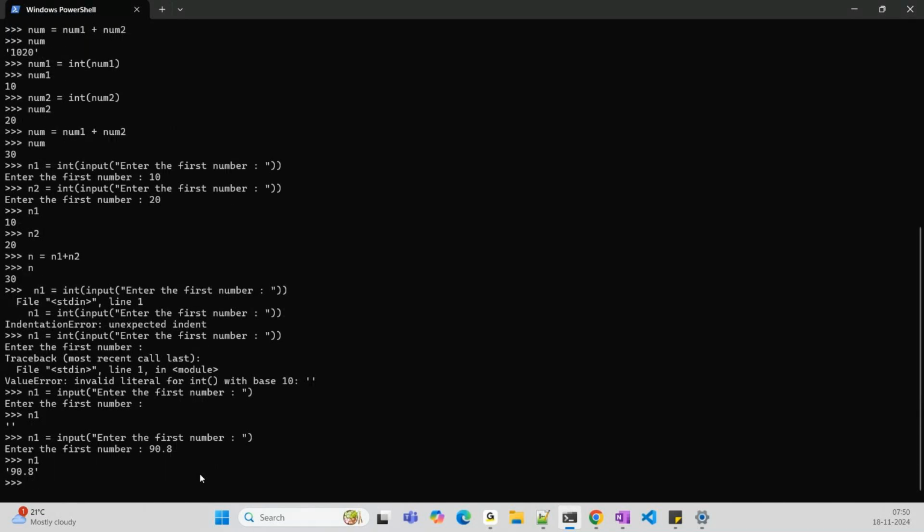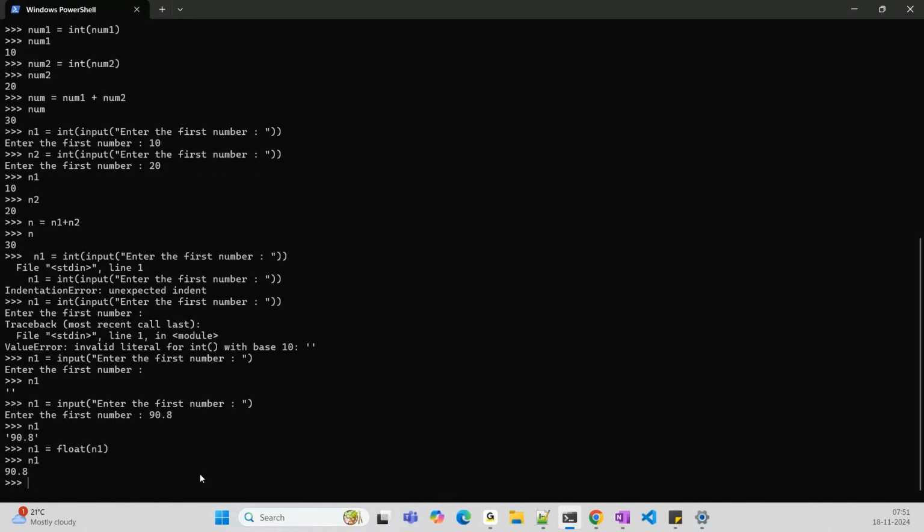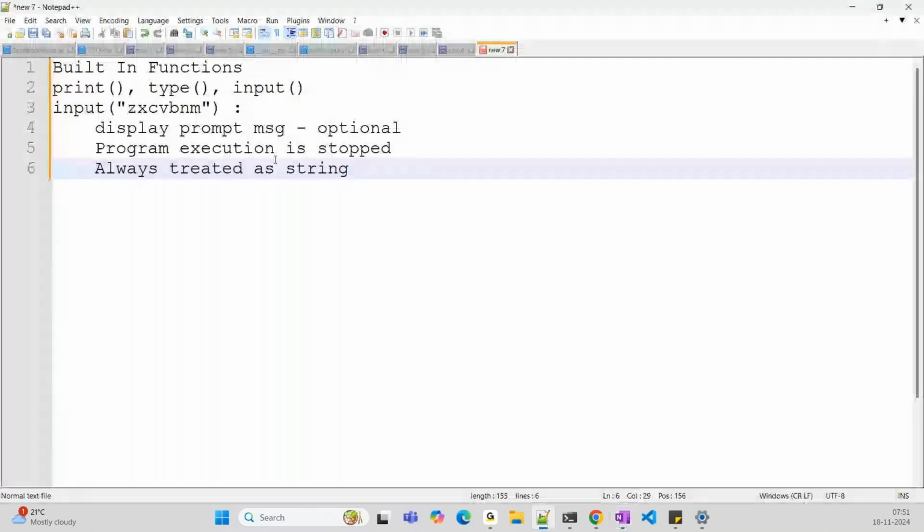So this is now in the form of string. Let me convert it. Now it's converted to float. Are we clear with input, integer, and float functions? Can I go to the next topic?